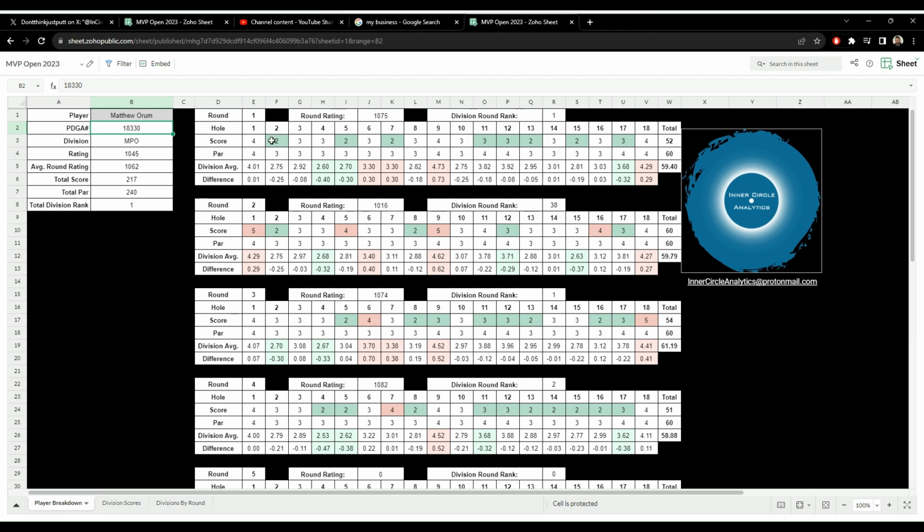And it's broken down by round here. So you can see each round rating at the top here. You can see where his round ranked in terms of the whole tournament. So in the first round, he had the best score. In the second round, he had the 38th best score, and so on and so forth.